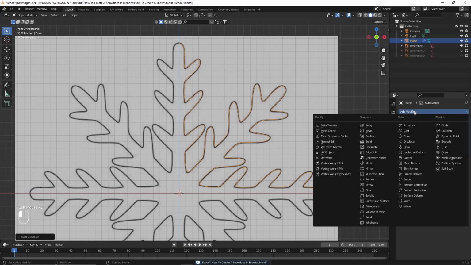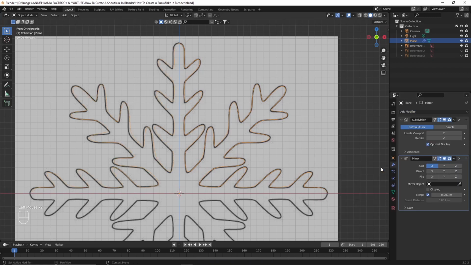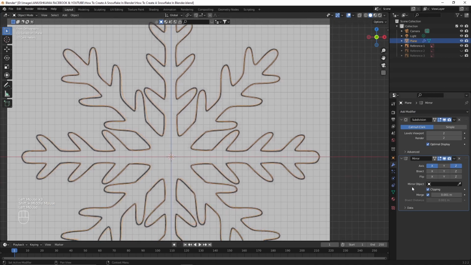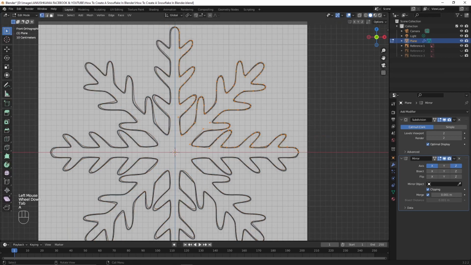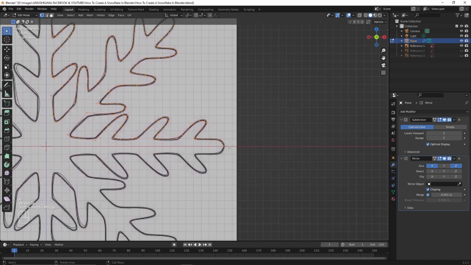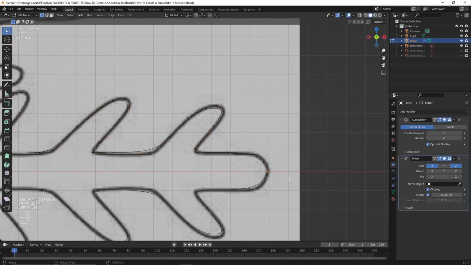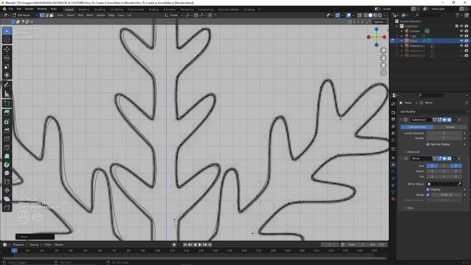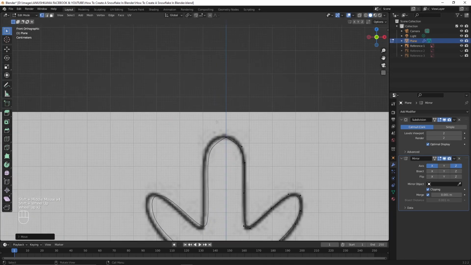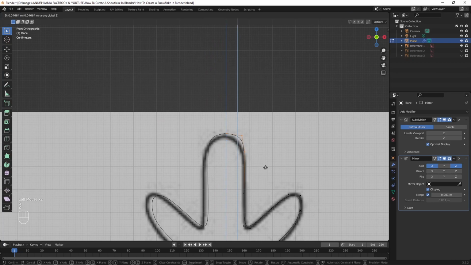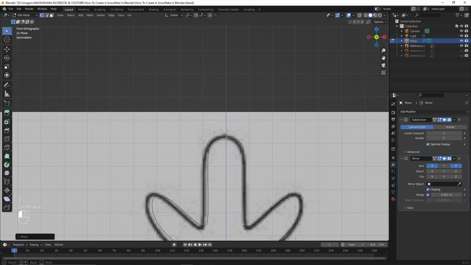After making sure the vertices follow the path correctly, I add a mirror modifier and I enable the X and Z axis, and I also check the clipping mark so that the vertices don't get away from each other. Be sure to always check that all the vertices that you create are following the path as closely as possible, and don't be afraid to move them and take your time to make them follow the path correctly.